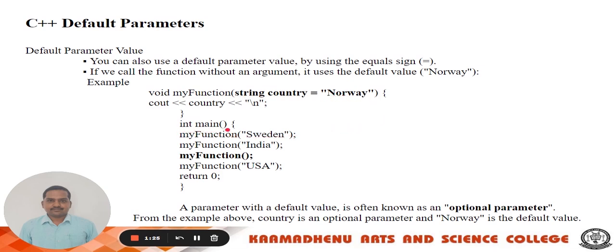I'm going to the main function now. I call myFunction passing Sweden as the parameter, then myFunction with India as the parameter. And myFunction again, where I did not pass any parameters. Then again I call myFunction, sending the value USA. From the output, the default parameter value Norway is automatically assigned in the call without a parameter. When you run this program, you get that result. That's what is called a C++ default parameter.